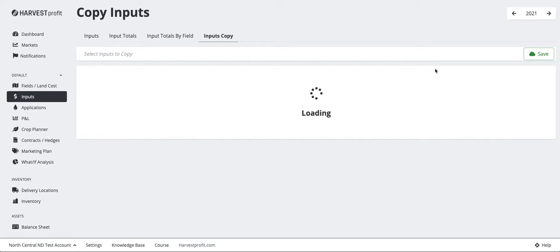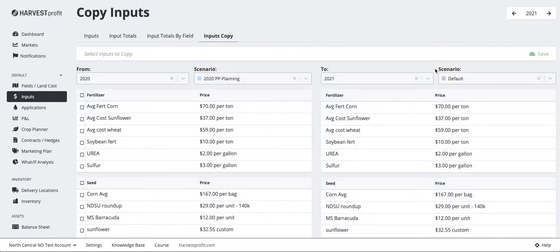The next step is going to be our applications, where we can decide to either create new crop applications or we can actually copy applications from 2020 over. That would allow us to say, if we're going to budget based off of our as applied actuals from 2020 and just adjust the input prices, we can do that.